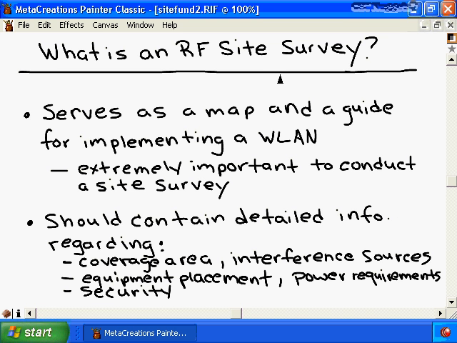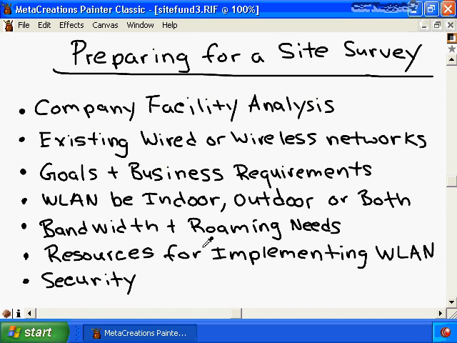So let's learn about those key preparation tasks that you should perform before you actually step on site by bringing up another whiteboard. So what we have before us here is a list of questions that you should find answers to before you actually step on site to perform the actual site analysis or the site survey. So we want to know what type of facility we're going to perform the site survey at. We want to find out information about any existing wired or even wireless networks that they might already have.